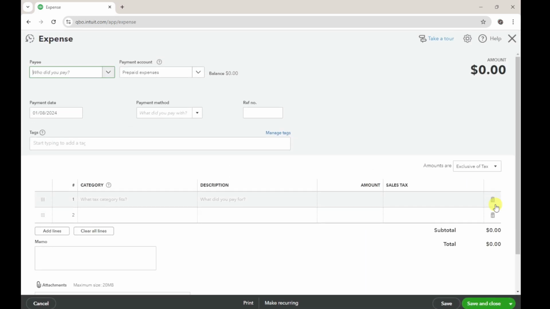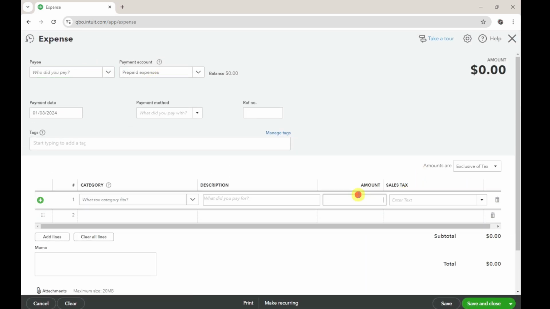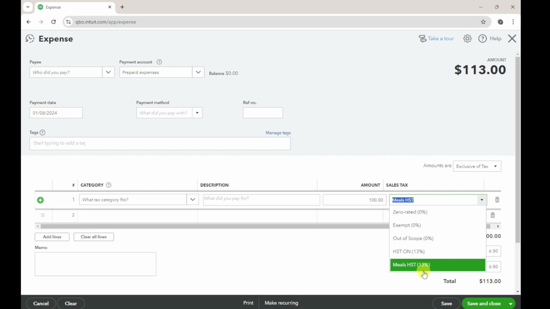So we're going to go to expense. And I'm just going to say 100 here with the Meals HST right there. You can see when we drop down, we don't have those other two non-claimable ones because I made them inactive. If I didn't make them inactive, they'd just show.